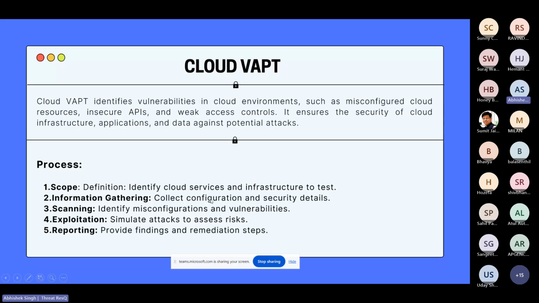The process will start with the scope defining. So they will provide all the information about the cloud services that they are running or about their cloud infrastructure they want to test for vulnerabilities. And then the analyst will try to gain more information about the configuration and details of the cloud infrastructure, which will help in scanning and finding the vulnerabilities. The third part will be identifying the misconfigurations and vulnerabilities by scanning the cloud infrastructure, whether manual or automated using tools.